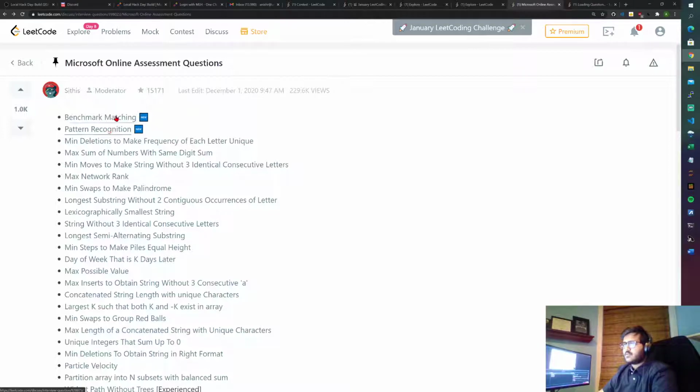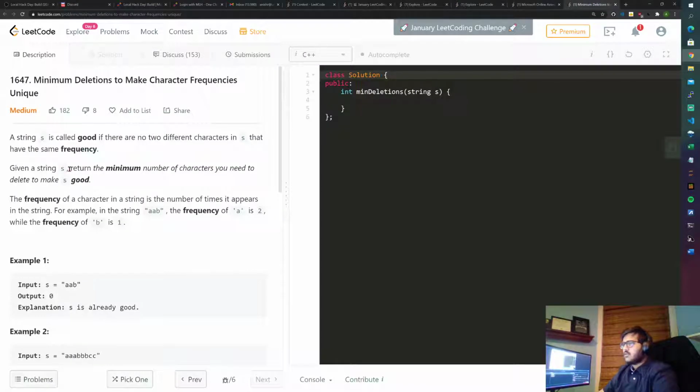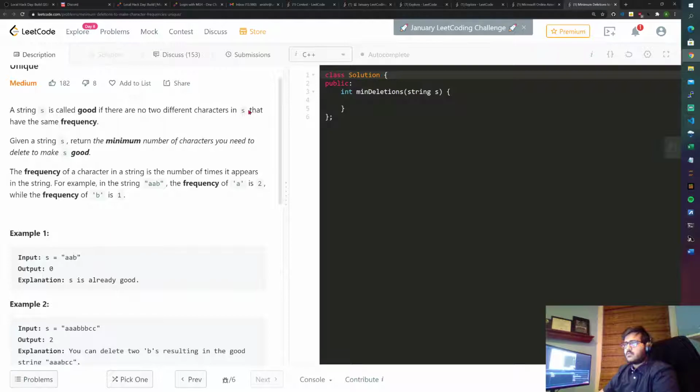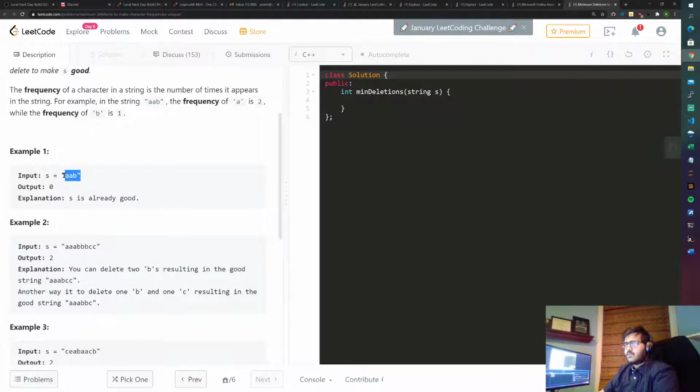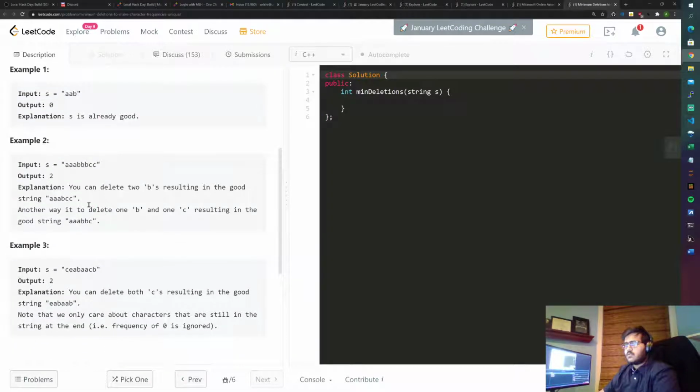I've done this one, it didn't show up for me. A string S is called good if there are no two different characters in S that have the same frequency. Given a string S, return the minimum number of characters you need to delete to make S good. The frequency of a character in a string is the number of times it appears. In the example, A, B, A, the frequency of A is 2, well, the frequency of B is 1. There are two different characters in S that have the same frequency. S is good. You can delete two B's, resulting in a good string A, B, C, C.